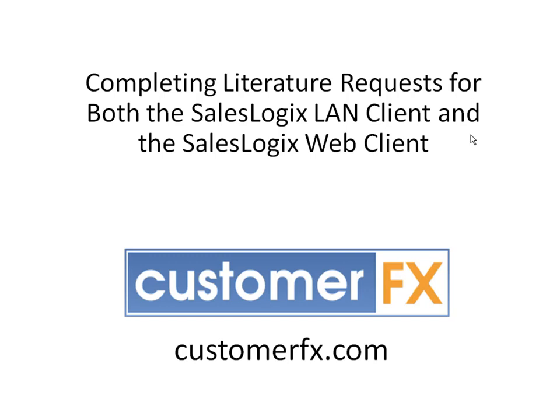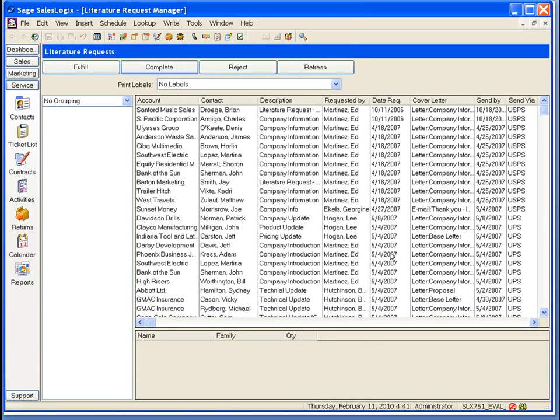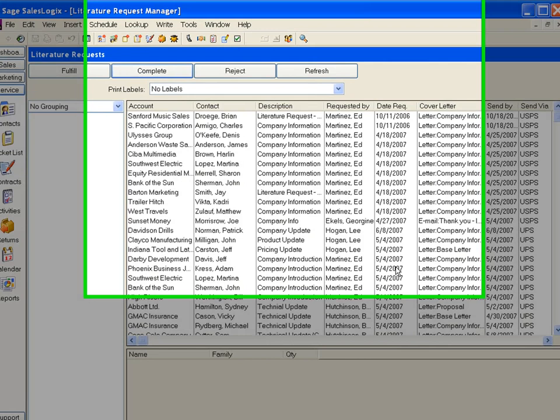I'm Dale Richter, and this afternoon we're going to be talking about completing literature requests for both the SalesLogix LAN Client and the SalesLogix Web Client. You can schedule literature requests from both the LAN and the web, but you can only complete literature requests from the LAN client. So here I've opened up my LAN client for you to see.